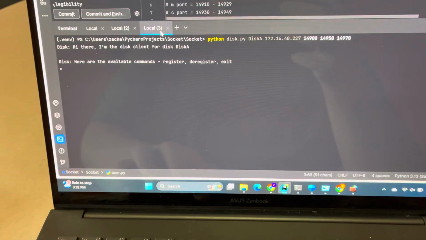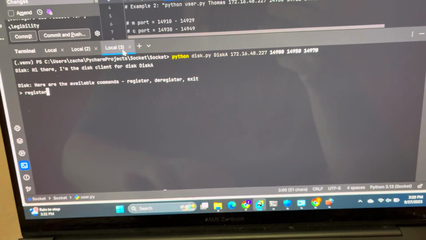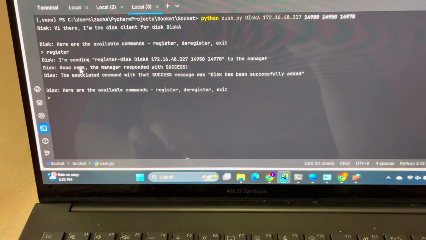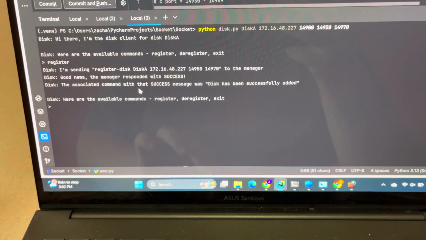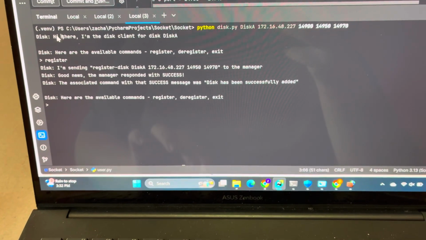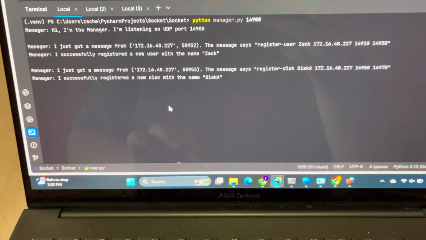Then we can do the same thing over here with the disk. So I'm gonna start the disk client and register a disk. And we get the exact same thing. We get good news, we got a success, associated command with disk successfully made. And if we check over here, we get a registered disk.